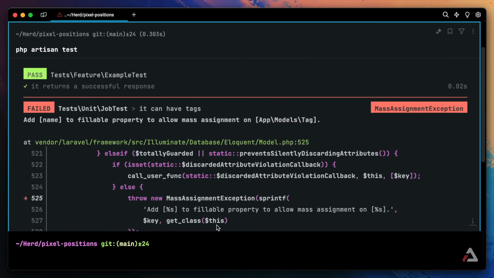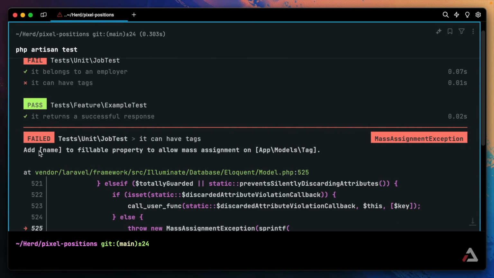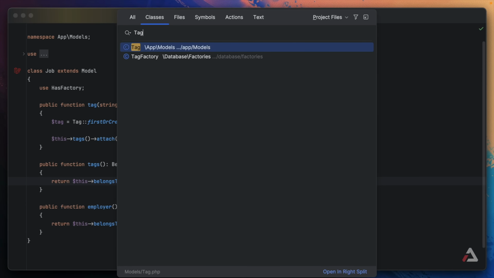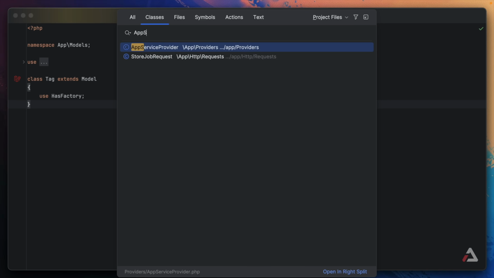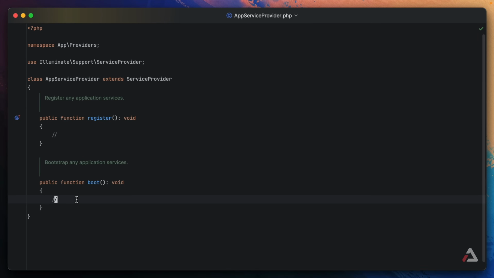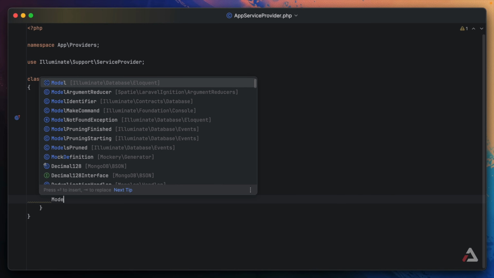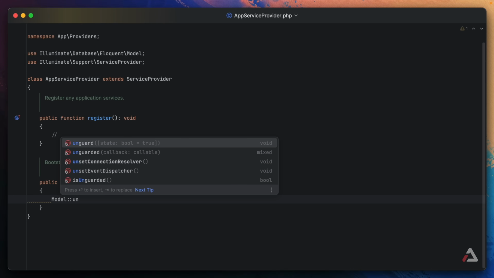And it fails, but I want you to notice right here, yeah, check this out. Add name to the fillable property to allow mass assignment on tag. Yeah, so notice when we take this approach, it almost feels like the tests are telling you what the next thing you need to do is. And that's one of the huge benefits to this approach. All right, let's go on to tag, and we could update the fillable property, or I'm going to go into App Service Provider, and I'm going to disable that feature entirely, like we've learned about in past videos. So I can say model unguard.